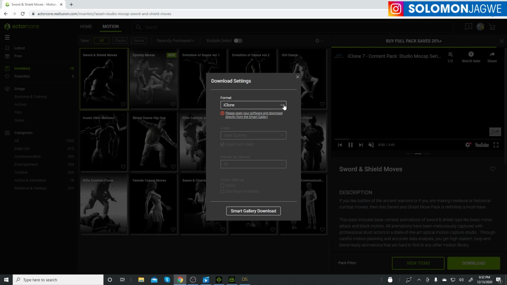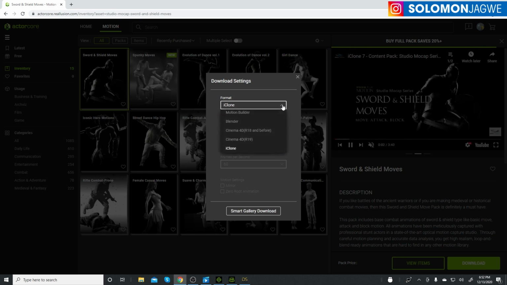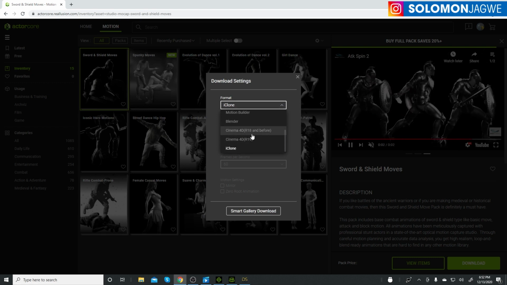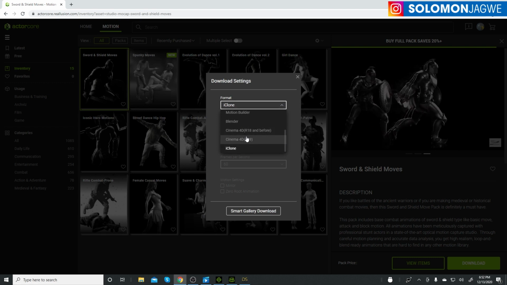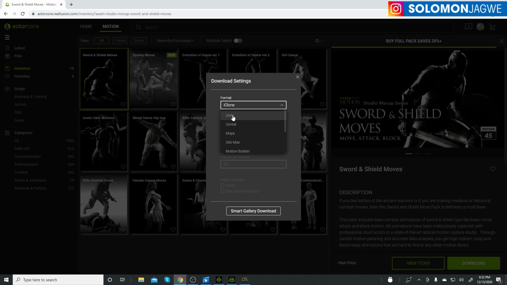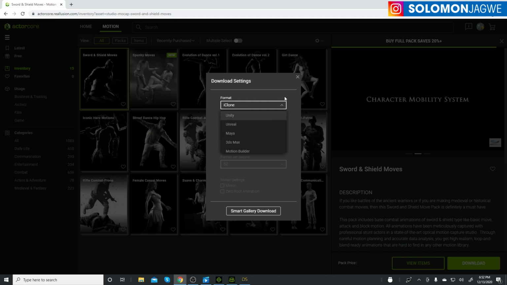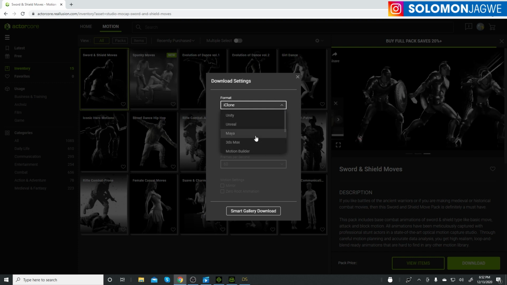And under download, you get to choose which one you want to use. So you could use Motion Builder, Blender, Cinema 4D, different versions. But up at the top, you also have Unity, Unreal, Maya, 3ds Max, Motion Builder, Blender. So this is great. Okay, so as you notice, there's no DAZ 3D.